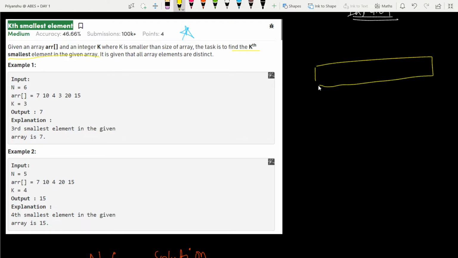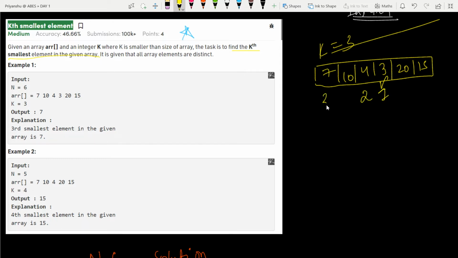That means if we are given this array, 7, 10, 4, 3, 20, 15, and the k value is 3, we have to find the third smallest element. So the first smallest is 3, then the second smallest, and then the third smallest. We have to return the value of the third smallest element in the array. So it is a basic question.